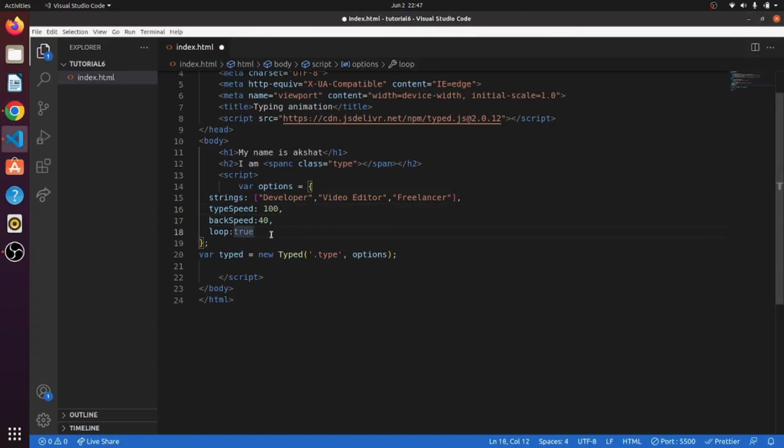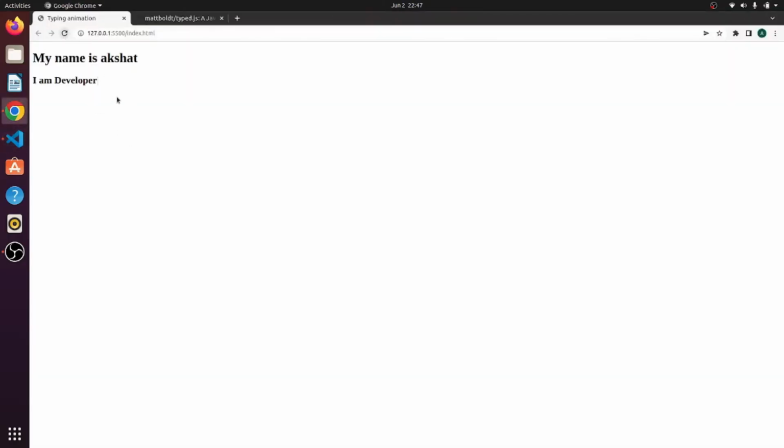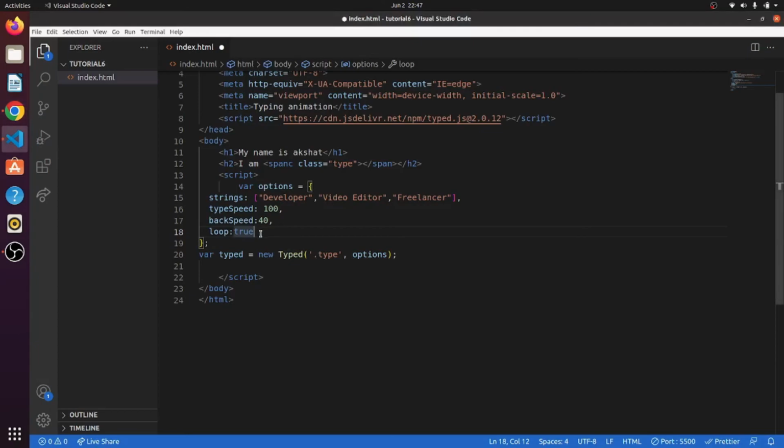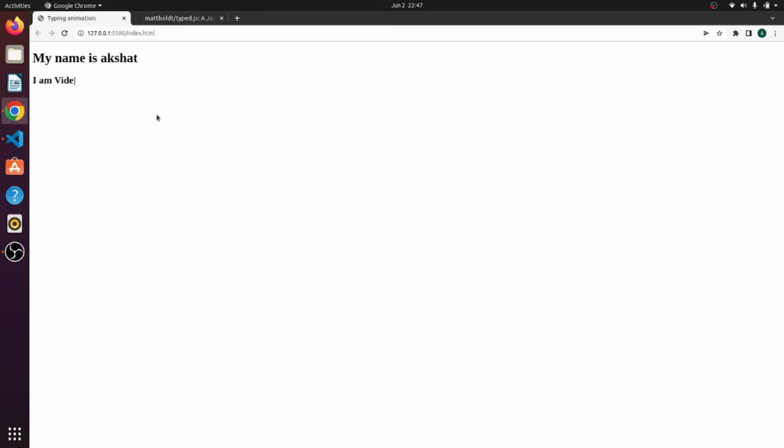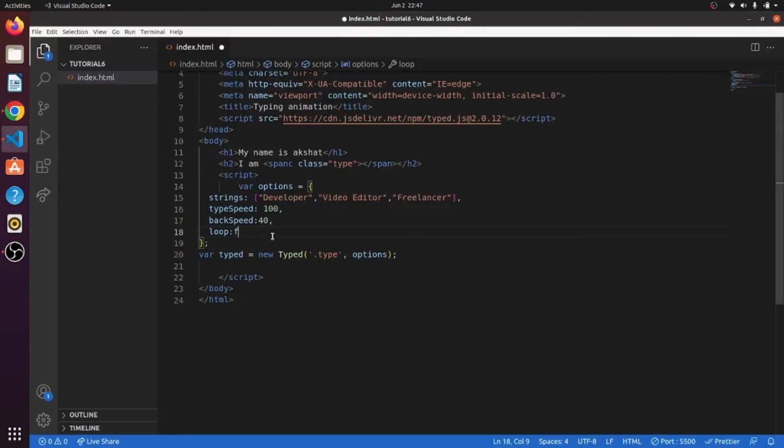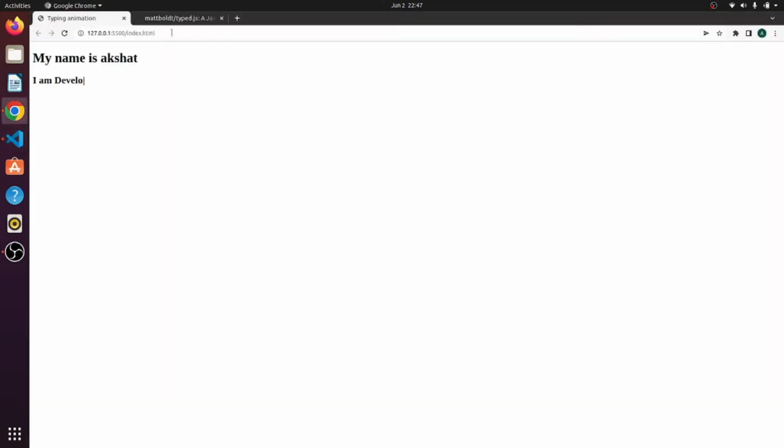And with loop true, it means it will go again and again. But if I just write false here, it will loop only one time, but not the next time. Video editor, freelancer, but now it will not loop. As you can see, it stops here. So this will loop only one time. If we want to loop it again and again, we have to say true. So this is it. This is the simplest animation you can do without having any CSS.